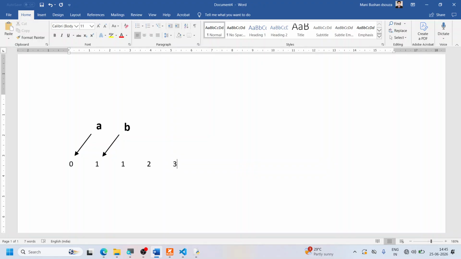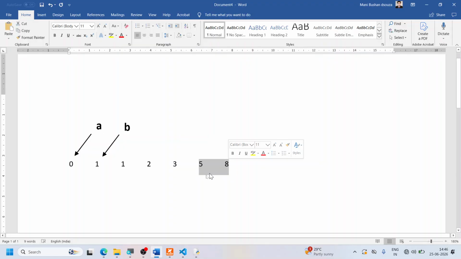In the same way, it goes on with 2 plus 3 is 5, and 5 plus 3 is going to be 8. So the new element is obtained by summing the previous two elements. To get the next element, sum the previous two elements. So this is what the Fibonacci series is.